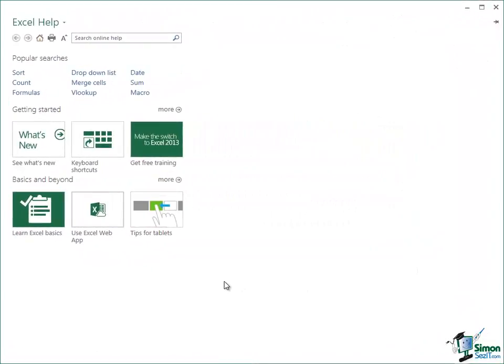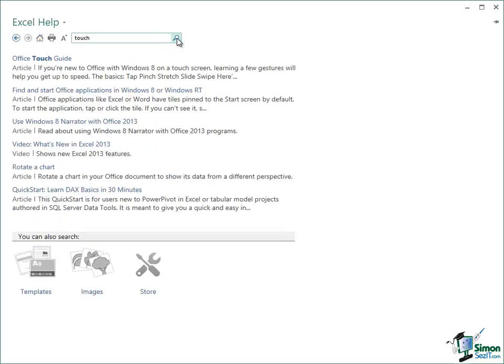Now when you're using help, you're quite often going to be looking for a particular thing, and so the basis of help in Excel 2013 is that you're going to use the search facility to find the term that you want to find some help on. Let me put a term in here. I'm going to put in the term touch, and then in order to find help on touch you can either just press the enter key or click on the little magnifying glass icon there. Click on that and you get links to a number of articles about touch.